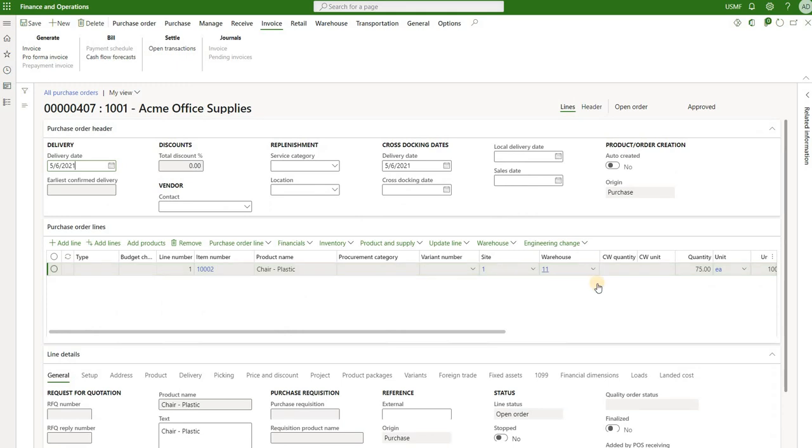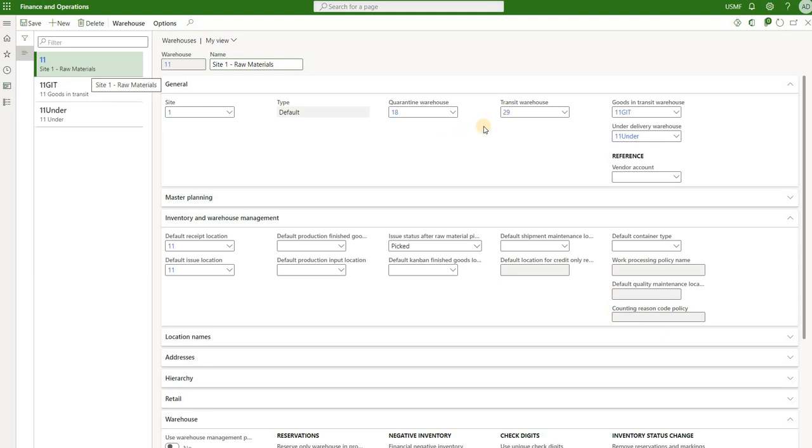Number two is our warehouse. We have to make sure that the warehouse on our PO line has a goods in transit warehouse set, which is a new type of warehouse, as well as an under delivery warehouse set up as well, which is another new type of warehouse. And on top of that, make sure that you have a default receipt location set on our warehouse 11, and that this location 11 also exists in our goods in transit warehouse as well. Otherwise, we will have issues receiving our goods in transit order.